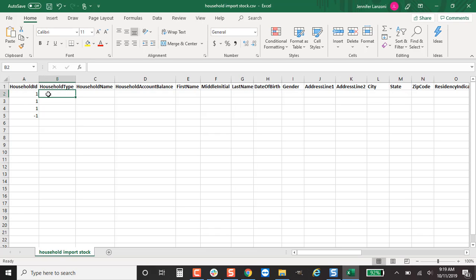The household type is also a required field. Now this is quite simple. We are either looking for an H if it is a household or an O if it is an organization. So for those of you who do a lot of room rentals to other businesses, this is when the O would be an option.